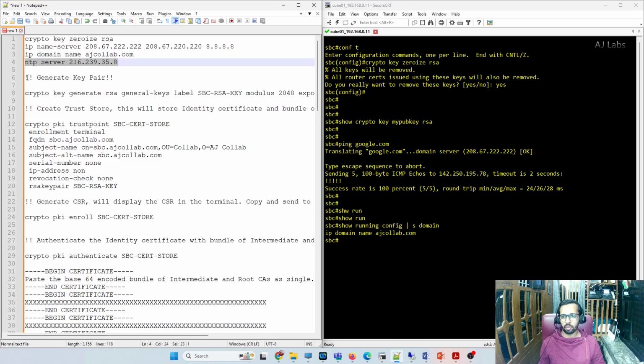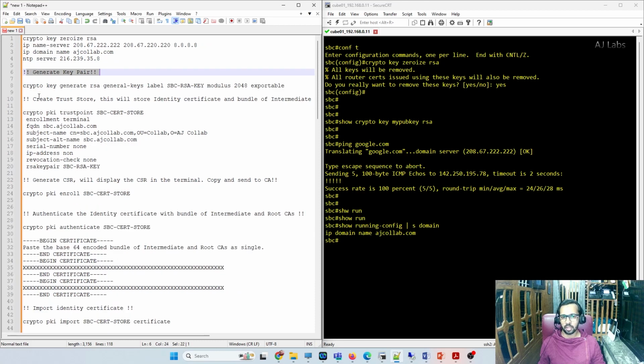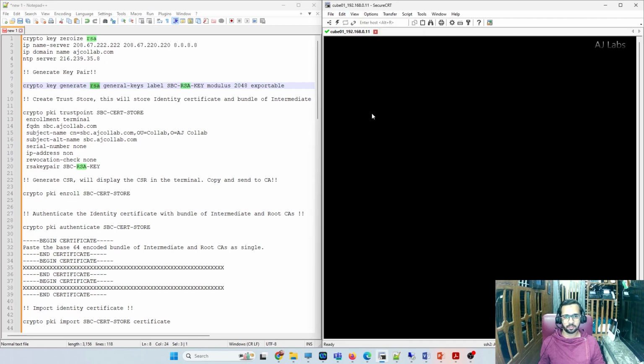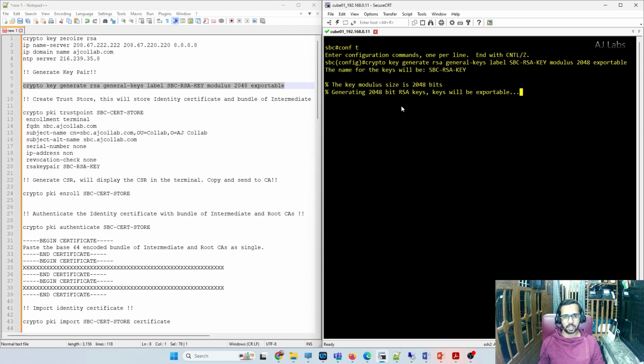But I'll actually start from here, generate key pair. So I'm going to generate a new key pair. The command for that one is crypto key generate rsa general-keys label SBC-RSA-key. That will be the label, a name of the key, and it'll be 2048 in length and exportable. So RSA means an RSA key pair. Let's go ahead and enter those commands. All right, so they are generating the key pair.